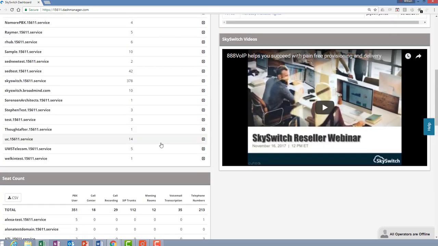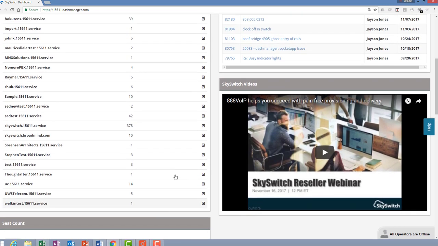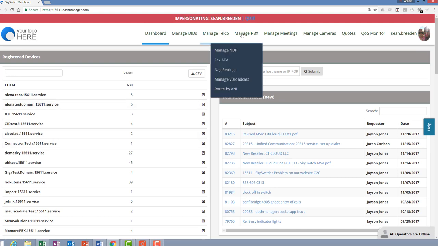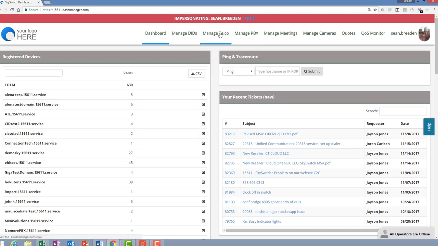Now, this seat count is one way we bill you, but we also bill you through the managed telco, and we covered that in a previous session. The managed telco is prepaid telco services. It's your origination and termination, your carrier services, and we bill those in a prepaid fashion. And we covered that, like I said, in a previous session.